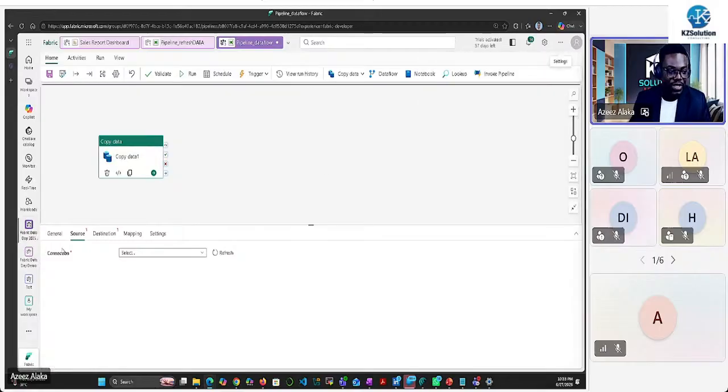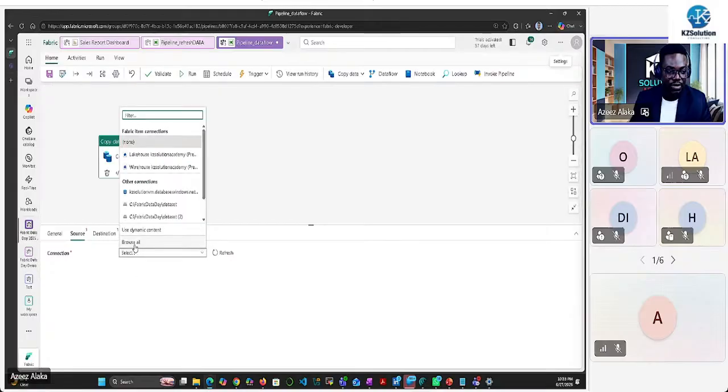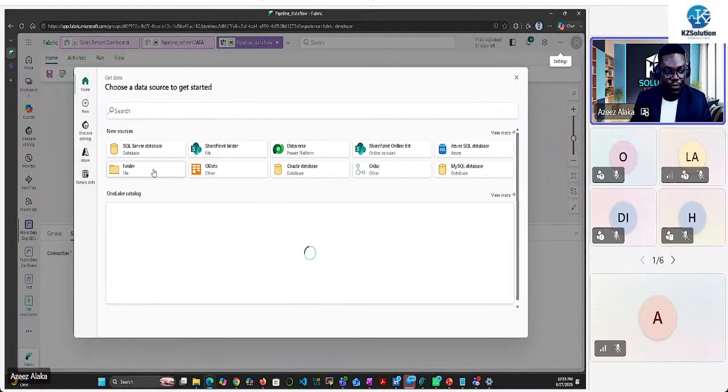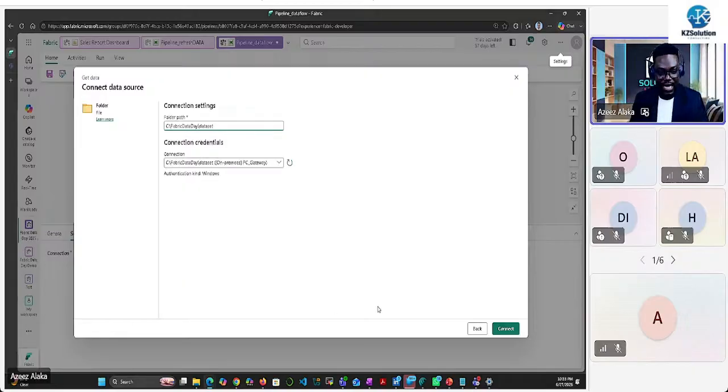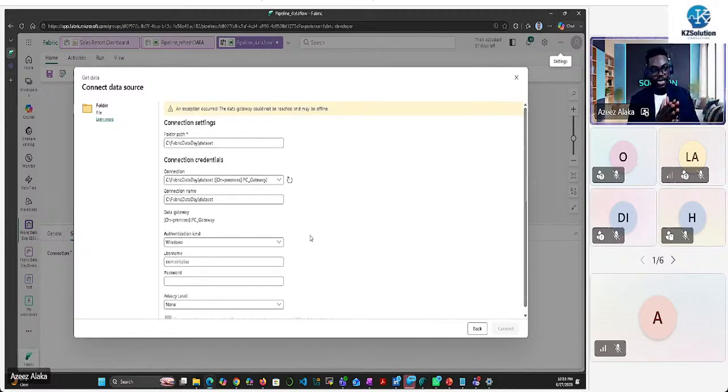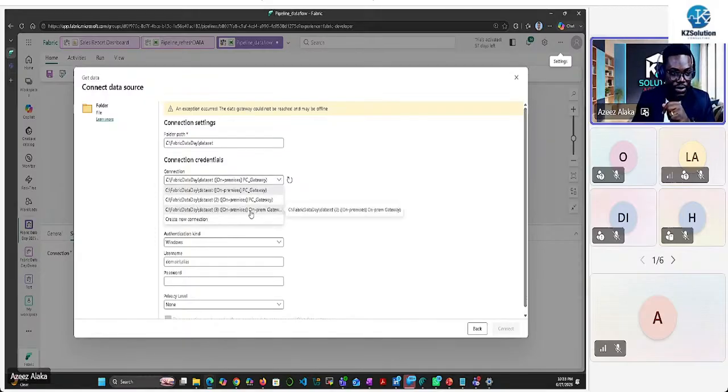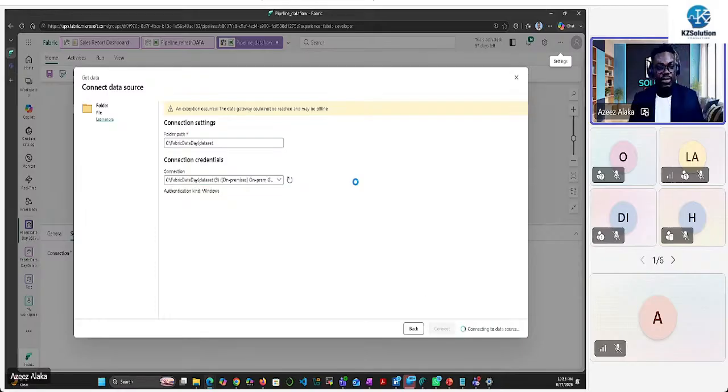Okay, I'll go back in. Source, connection, browse all, folder. Then I copy the path, paste the path, and I click on connect. So you only represent your source and destination. There's an error here. Oh, I selected the other gateway. So let me select this. This is the gateway I want to select. Connect. So you have to make sure that your gateway is up.